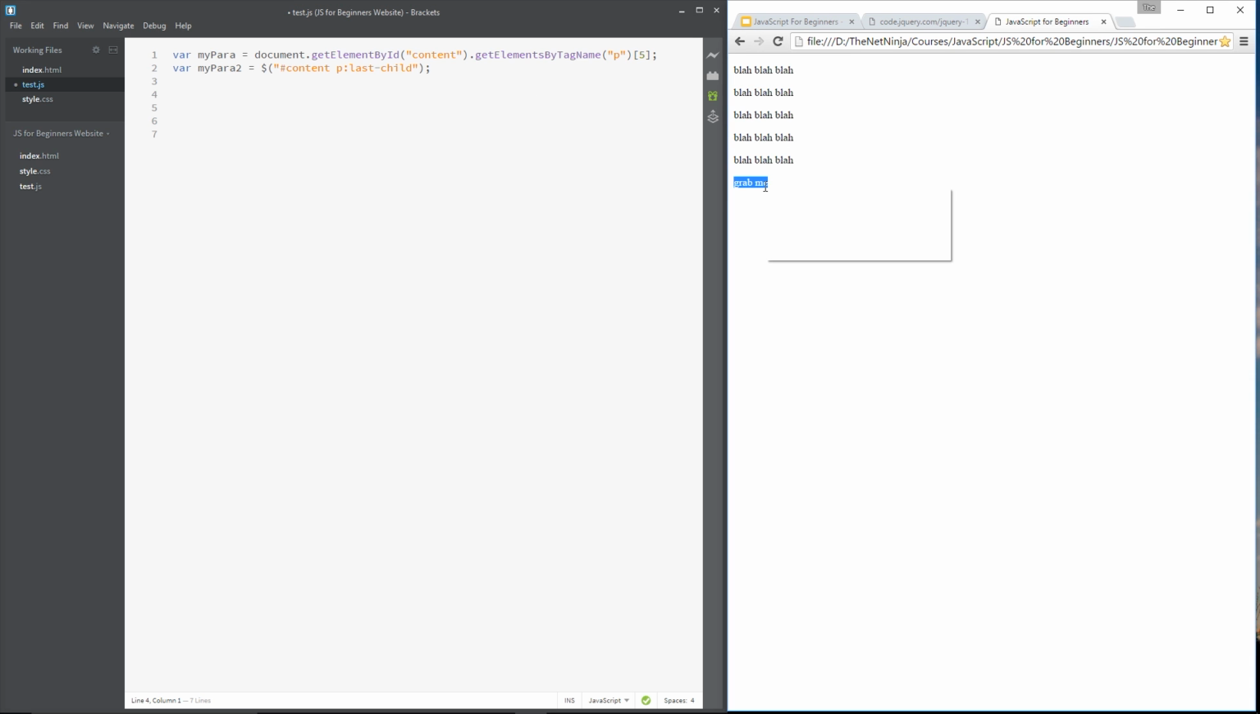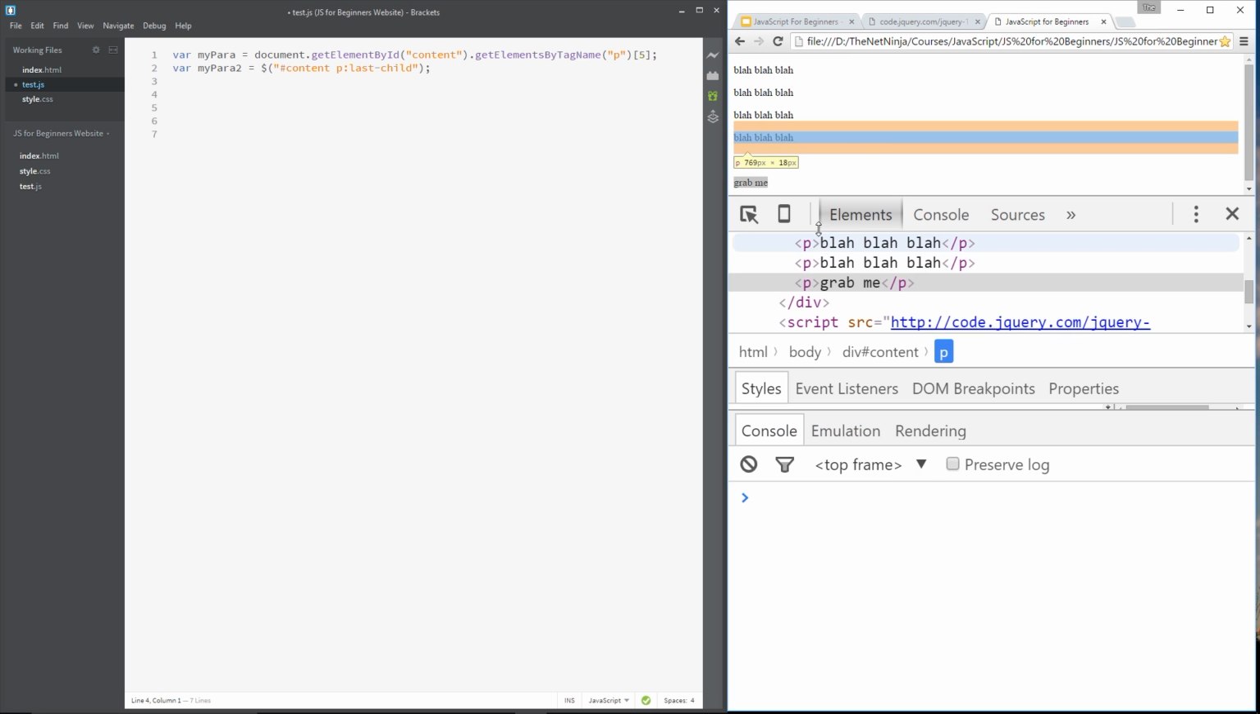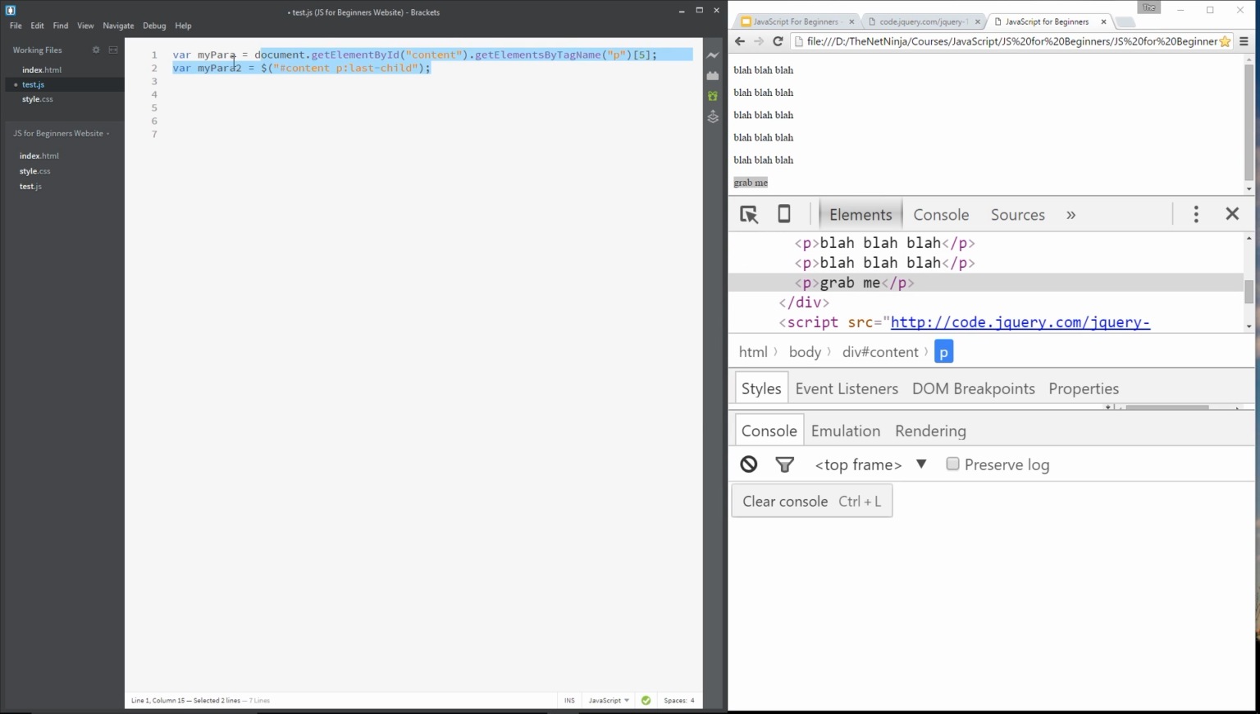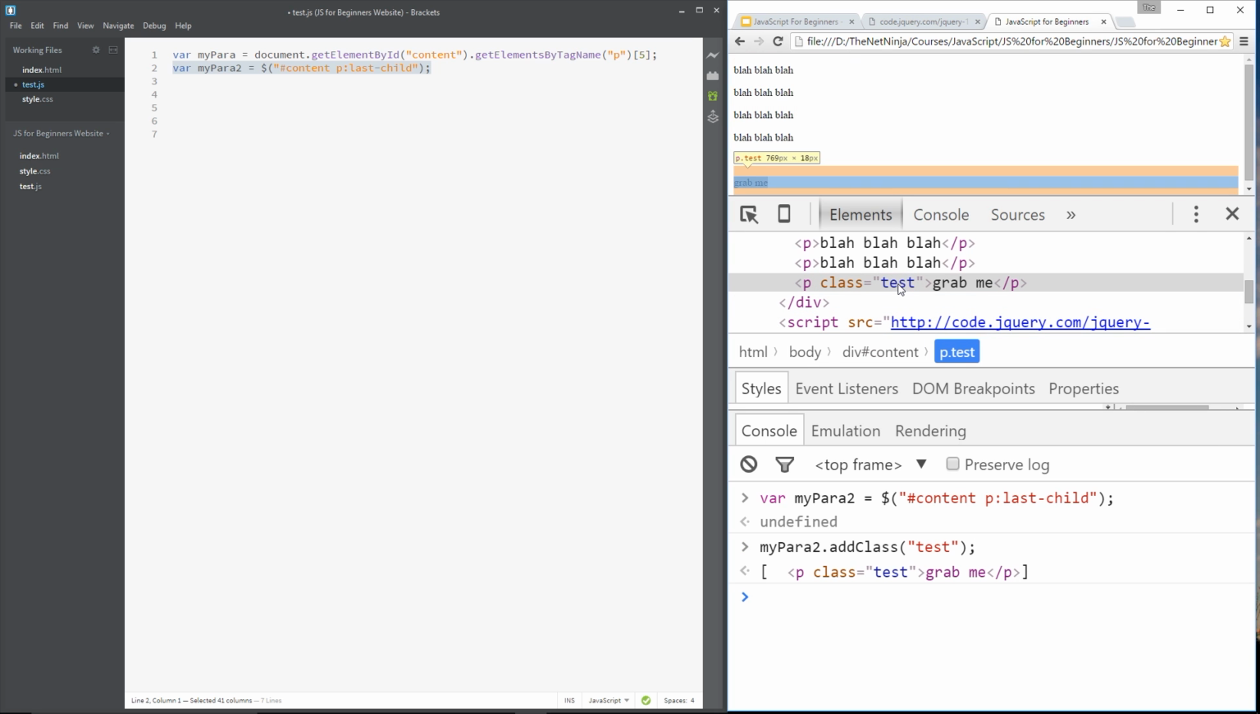So let me inspect this element first of all over here, and I'm going to copy and paste this code to store it in the console. Alright, now what I'm going to do is say mypara2.addClass, and this is a jQuery function or method, and I'm going to give it the class of test. And there, my friends, it's given it the class. Pretty cool, yeah? Likewise, we can say mypara2.removeClass, and then we'll remove that class. Perfect, now it's gone.